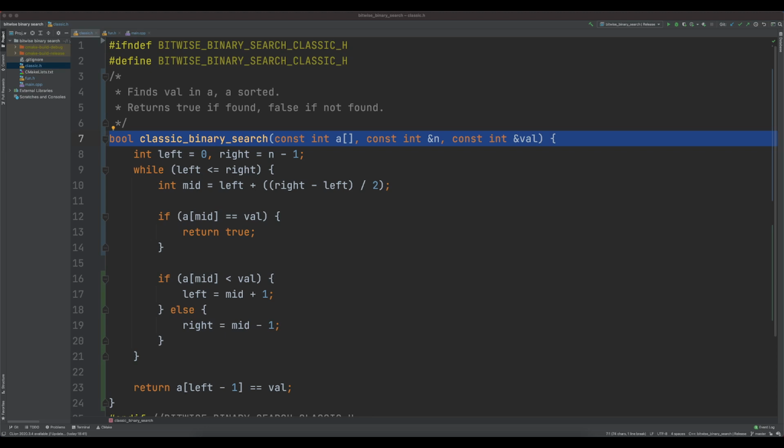If you've ever done any kind of coding, you're probably familiar with binary search. It looks something like this: a function that takes as inputs a sorted array, its size, a value to search for, and returns true if that value is found.